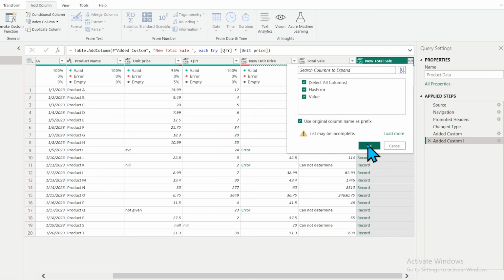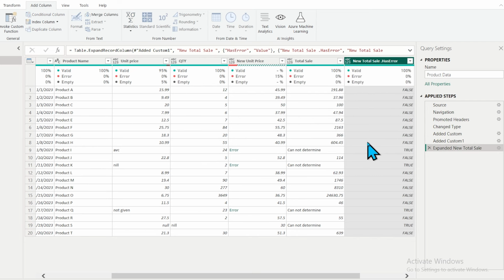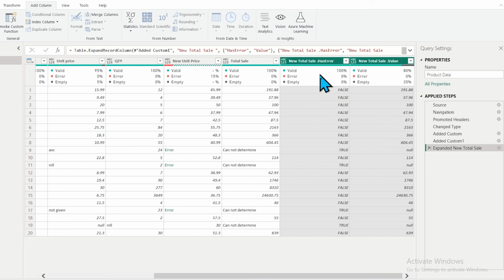So click on OK. So you can see that the record is expanded into 2 columns, and this is the first column, which is of data type boolean. That means it is saying whether this column contains an error or not. If it is not containing an error, you can see here it is written false.